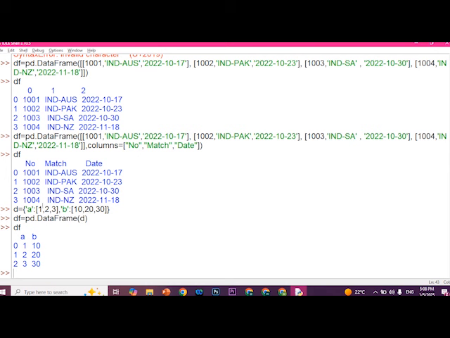Now how many rows will be there? In the value, see, how many are there? 1, 2, 3, right? The value of the dictionary is a list. Inside the list we have 3 elements, so 3 rows will be there.